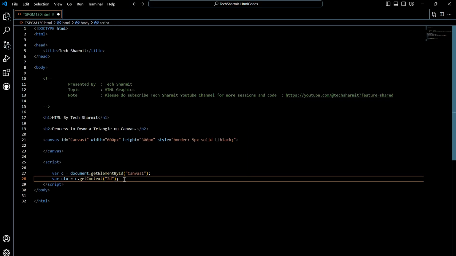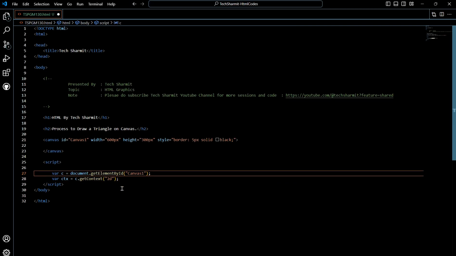If I'm writing getElementById with a small g, capital E, capital B and capital I, then it should be in the same manner. If you try to use it with a capital G here, it will not work. So always make sure that you are providing the information exactly as I'm providing it here, because this is something mandatory for all of us.